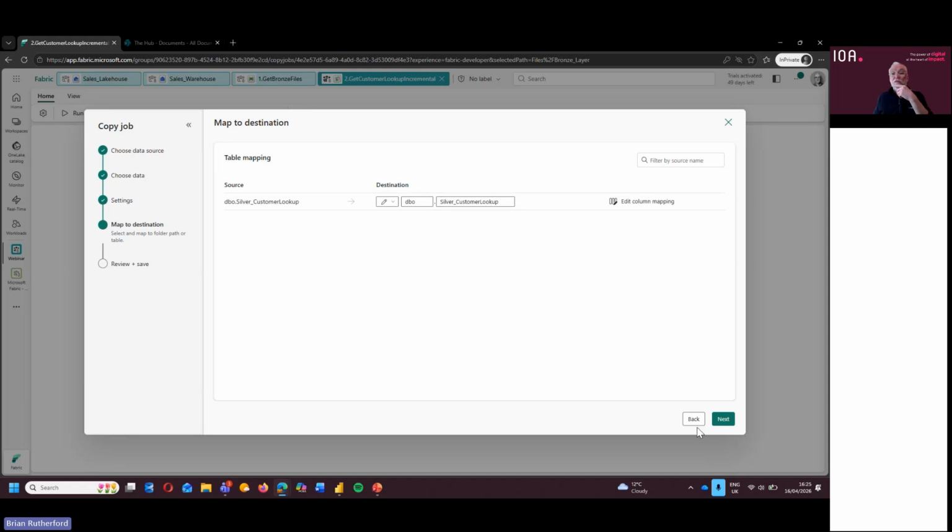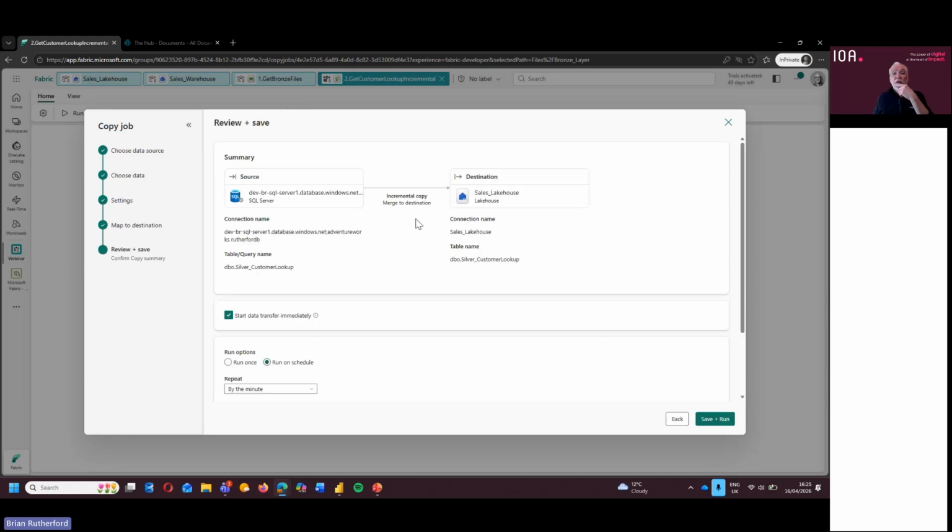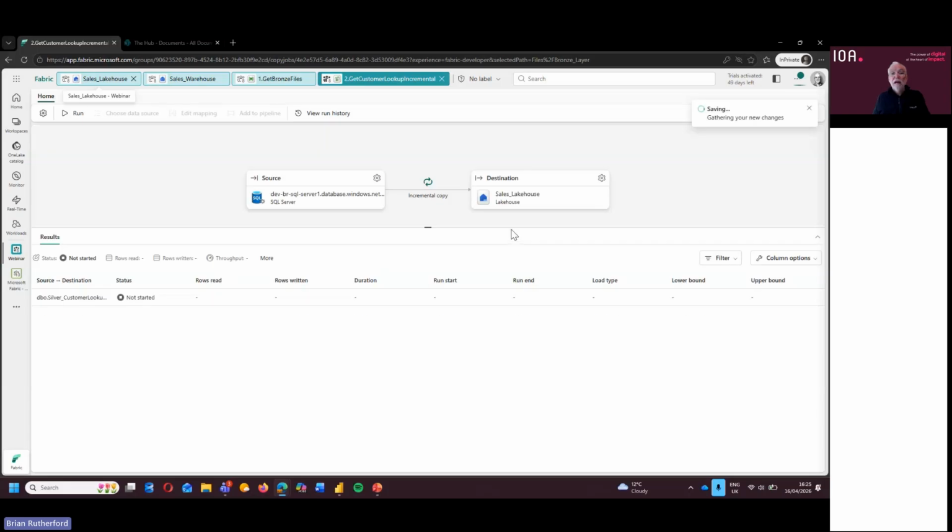Silver customer lookup, that's fine. Let's go for that. Next. Yep, looking good to me. There's my source, there's my destination. Let's set it up to run on a schedule. Okay, so we'll leave it with the defaults there. Save and run. So that's going to fire that up.